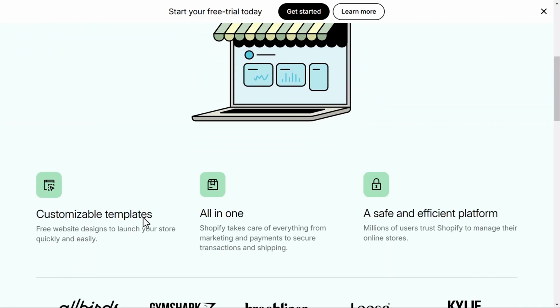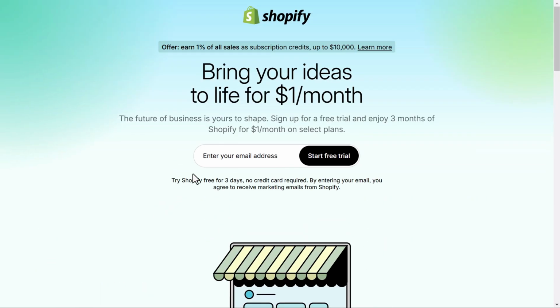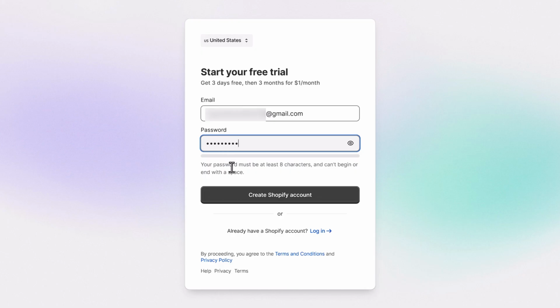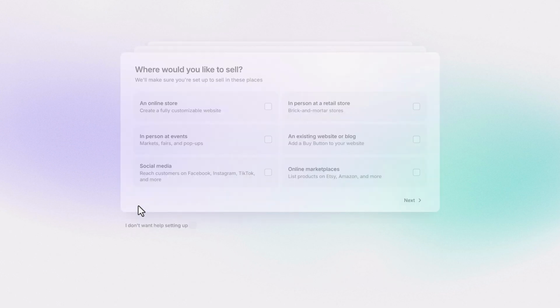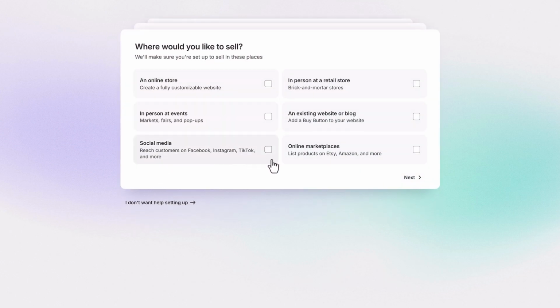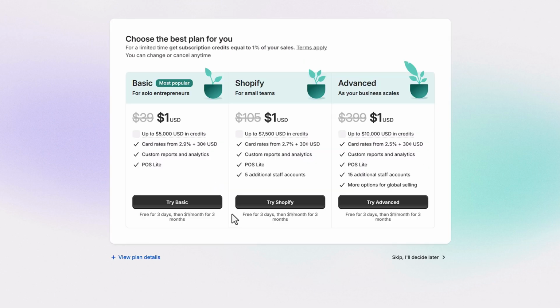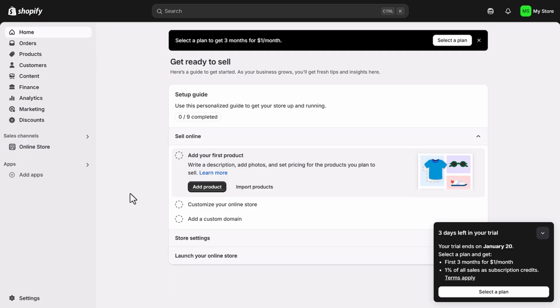So after clicking on the link, you will land on this page. Then here enter your email address in the field provided and click start free trial. Next, you will be asked to create a password. Then Shopify will ask some basic questions like what you plan to sell and whether you have started selling online before. Answer them if you can or skip ahead. They are not mandatory. Once you are done, you will land on the Shopify dashboard.